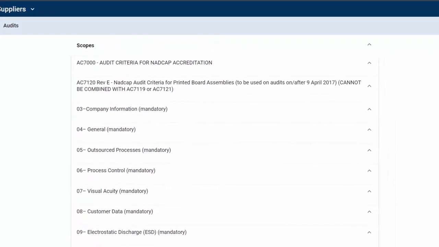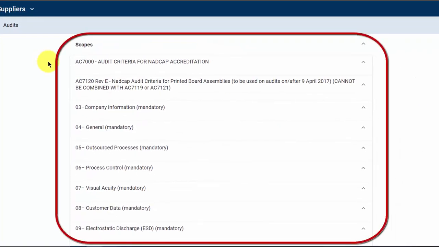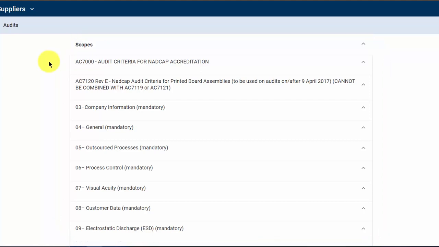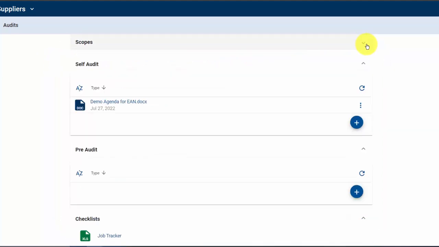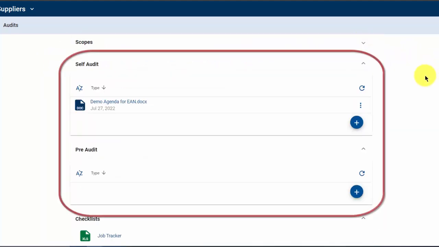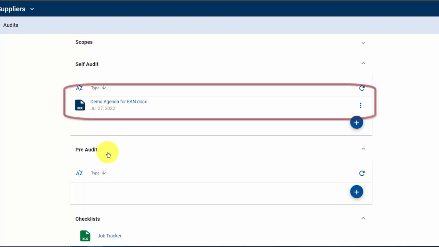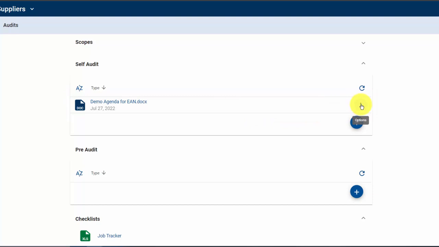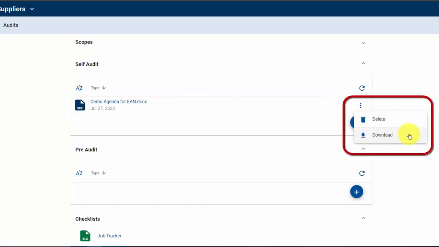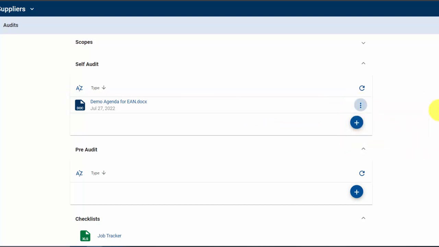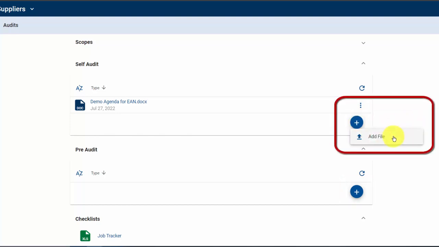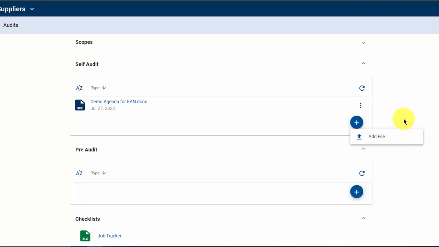The next section is the scope section, which includes the scope of accreditation for this audit. Beyond that is the self-audit and pre-audit document areas. In this area, you will see previously uploaded documentation. Clicking on the ellipsis, the three vertical dots button, you can delete or download documents. If a new document needs added, click on the plus button and add file to upload a document from your computer.